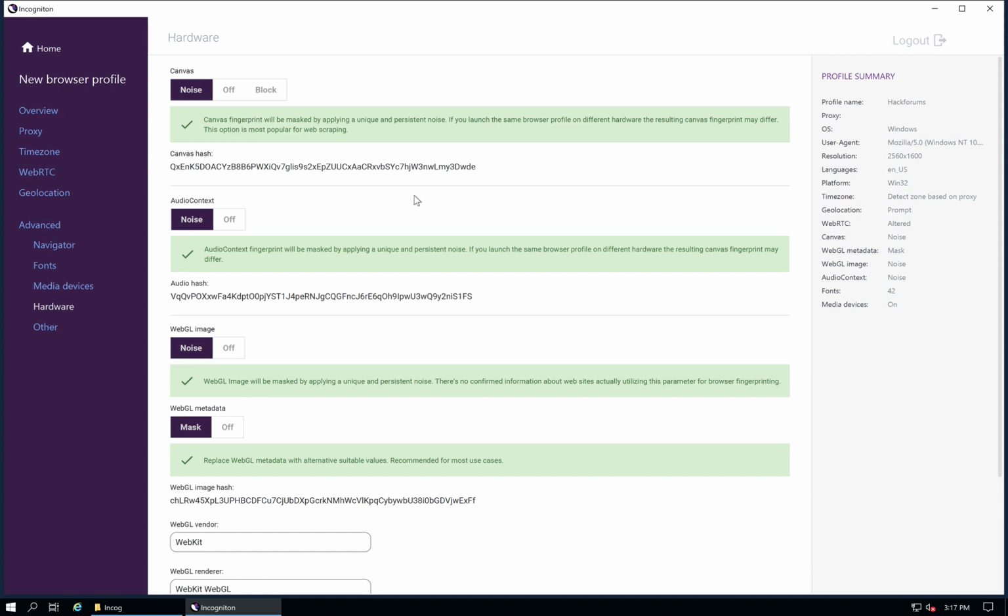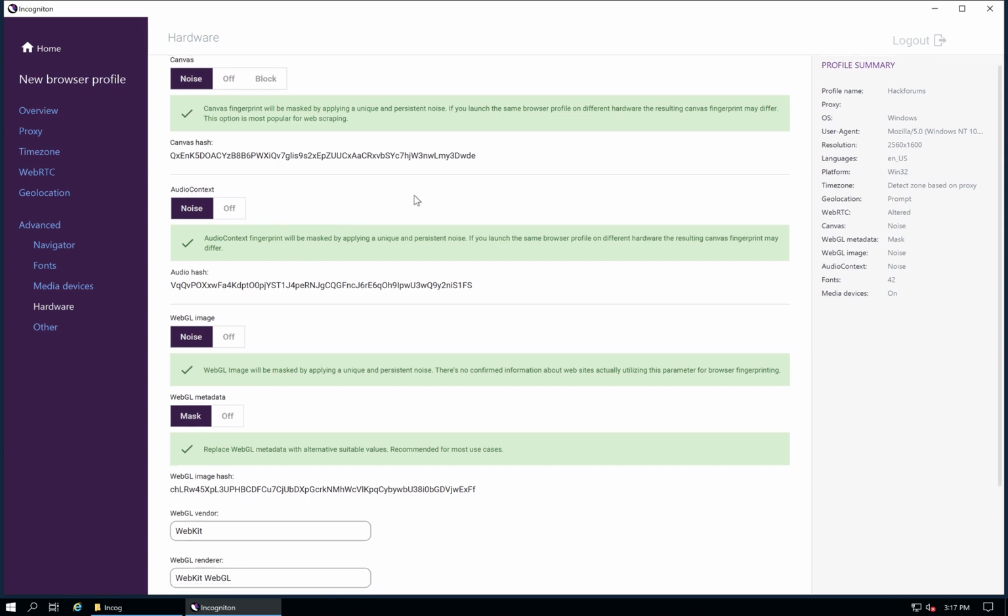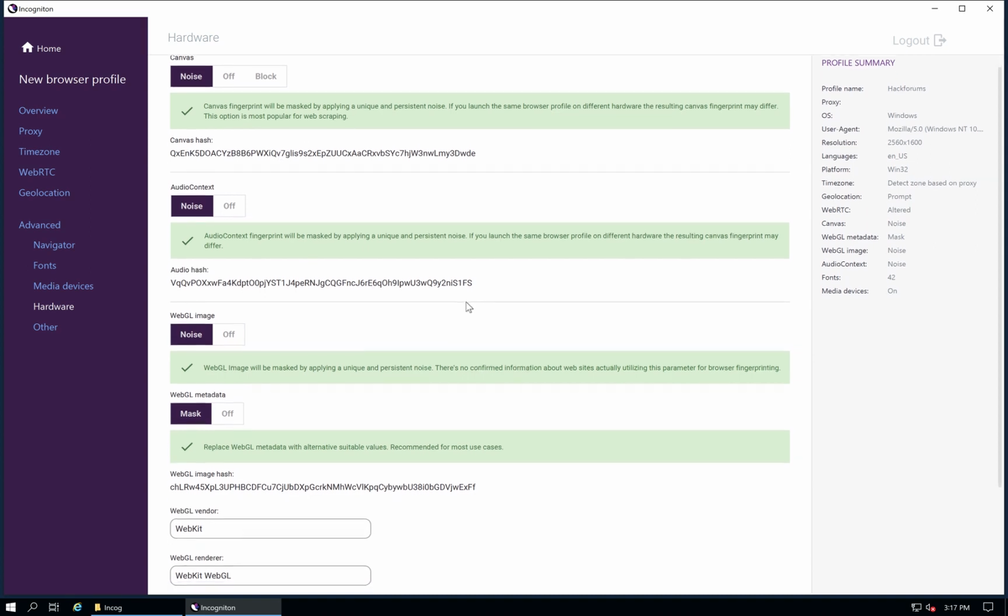Under hardware, I wouldn't mess around with this too much. I would just go to the Incogniton website and really dive deep into these settings to figure out if you want to change any of this yourself.